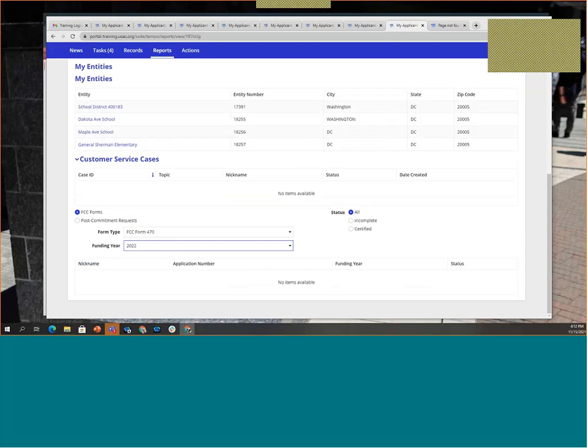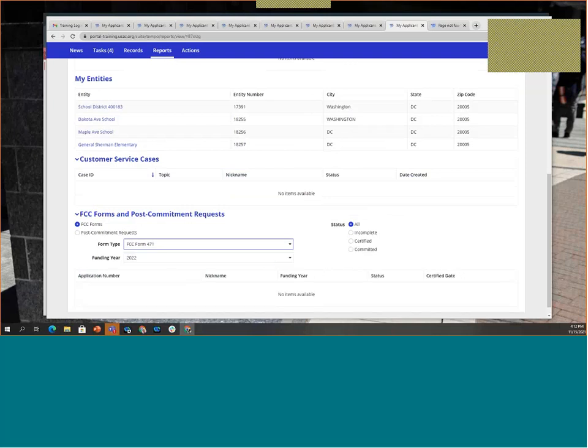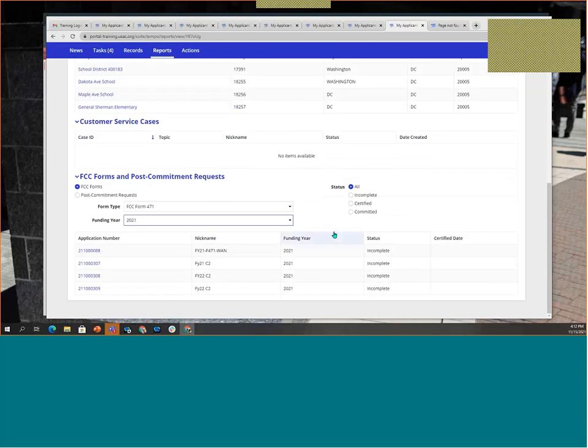Let's see. I think I just created one for 2022. You will see things that you have done. If you needed to create a new Form 470, you'd go back to the top. If you want to see your 471s, I had one for 2021. They're all in an incomplete status because I was practicing for my interview for this job here. And yes, I cannot tell a lie.